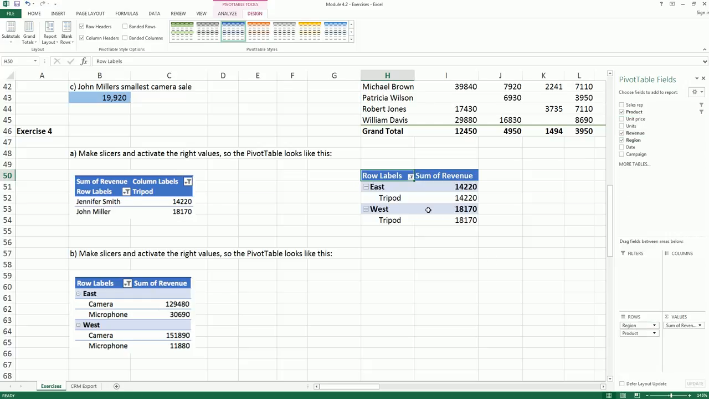And what we see here is, we have the slicers to remove, but what we see here is starting to look a lot like what we're seeing here. Here we have east-west, but if you remember, we used slicers to just show tripod. So we need to actually use the slicers to just show microphone. So how do we change our slicers? This is a great lesson.